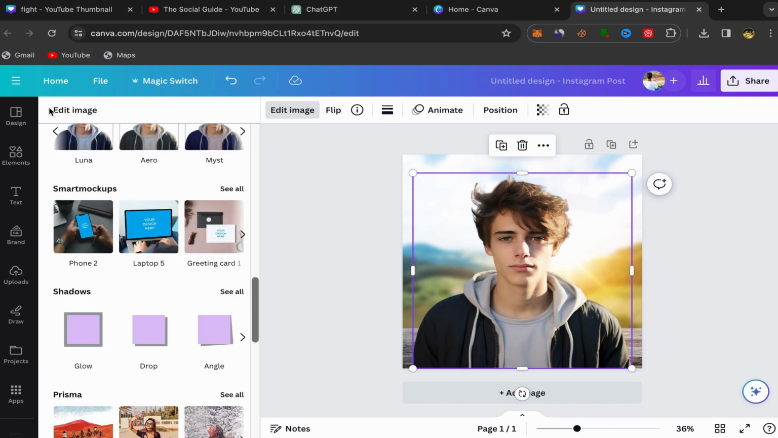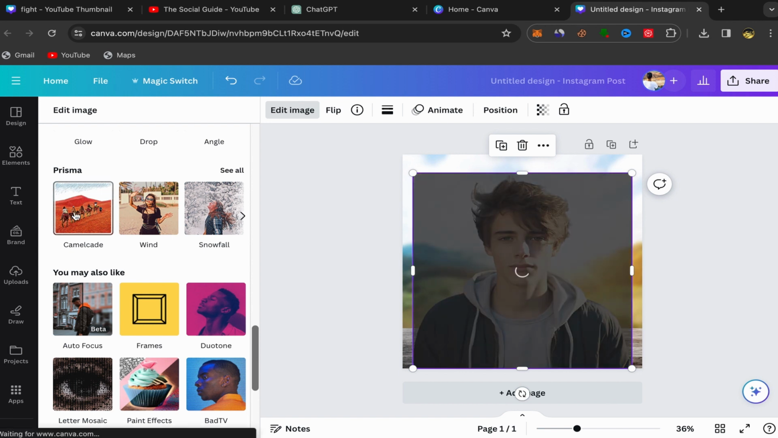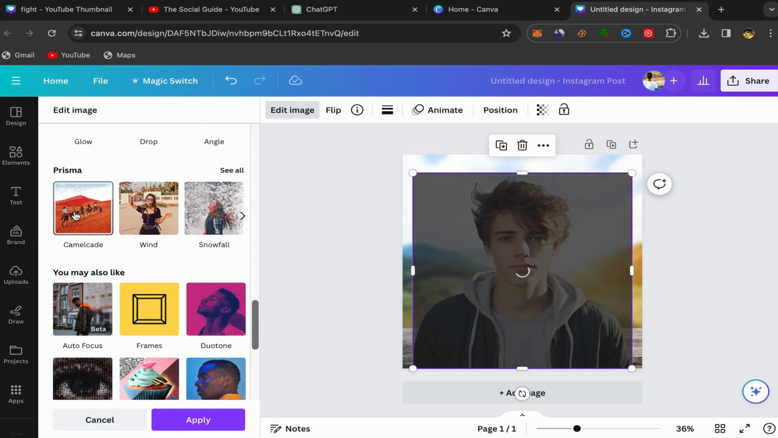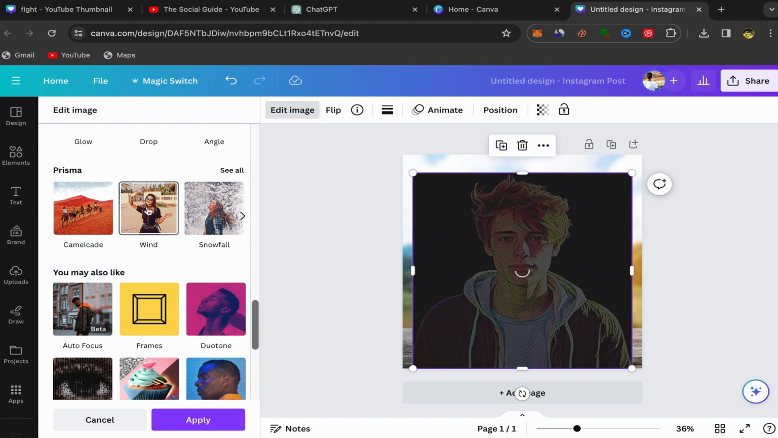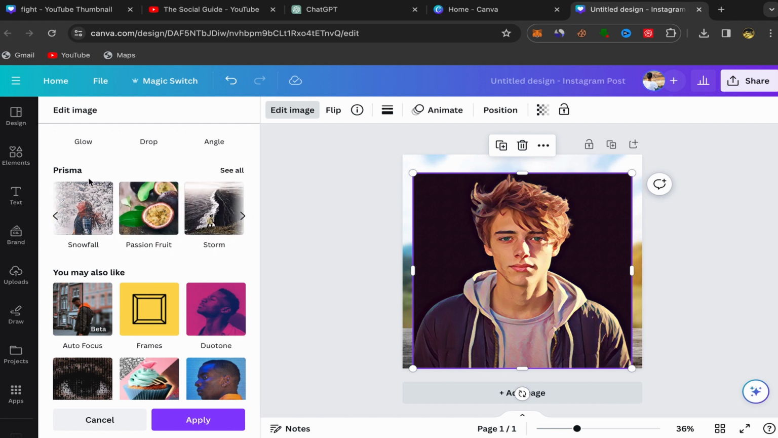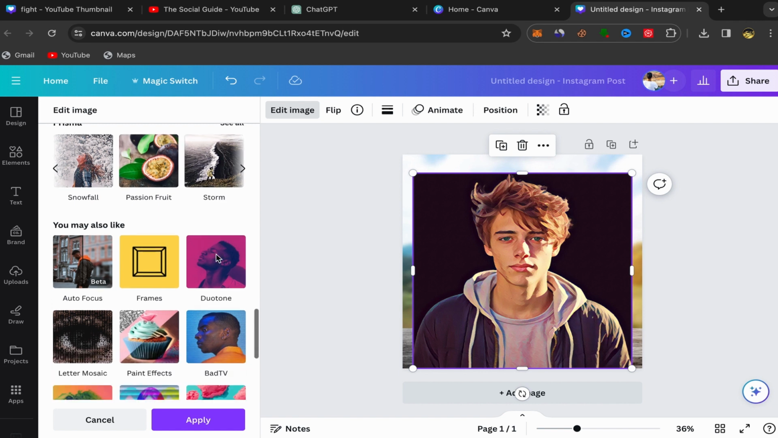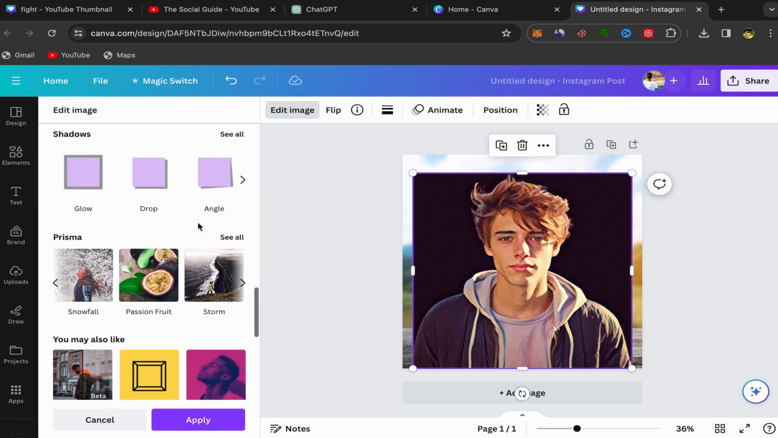So I will go back, scroll down. You have those tools here that you can use, Prisma. Okay, so let's for example try this one. As you can see, and here you go, your picture will be like this. You can also, if you want to try this one, let's try this one, wind. As you can see, and you have different Prisma filters here that you can check. If you scroll down, you will find different filters and so on.